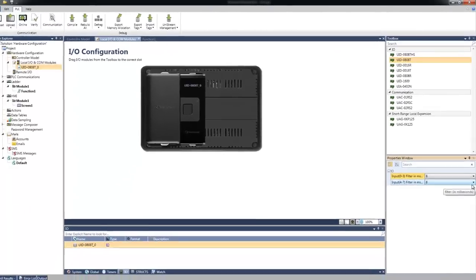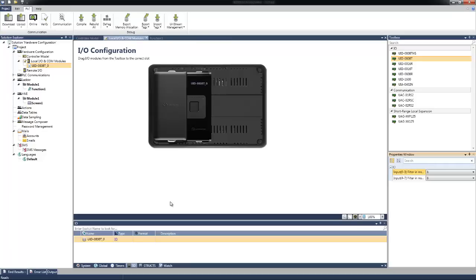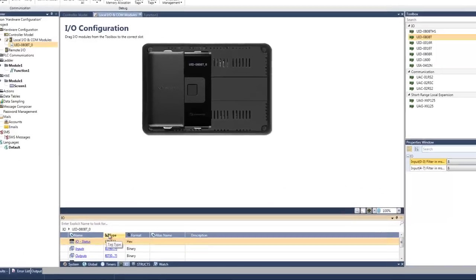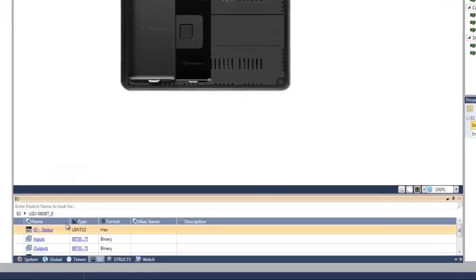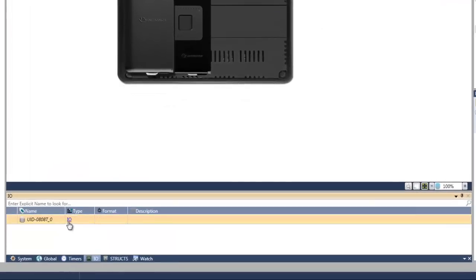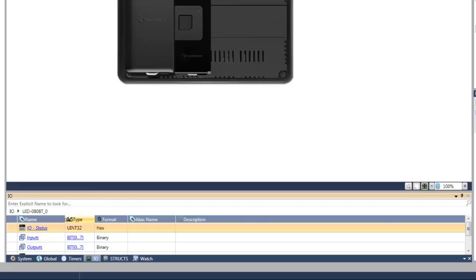Once we added the I/O module, a struct of the I/O is created automatically. We can see the struct in the tags window under I/O tab. Let's open the struct to review its elements. It has array for the 8 inputs and array for the 8 outputs. Also, a status register. We can rename the inputs or outputs using the alias name.